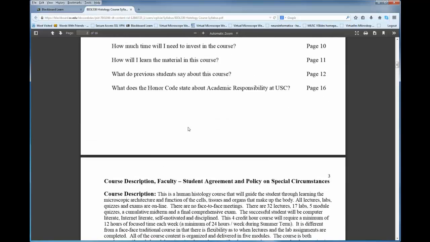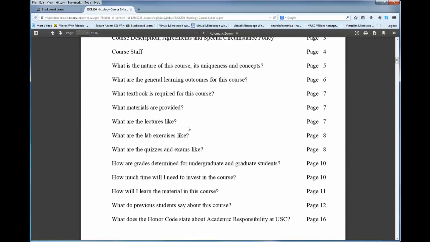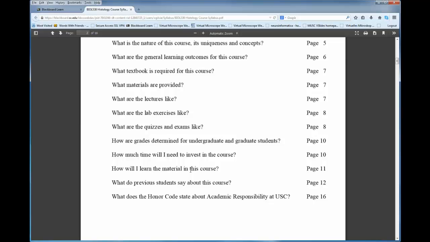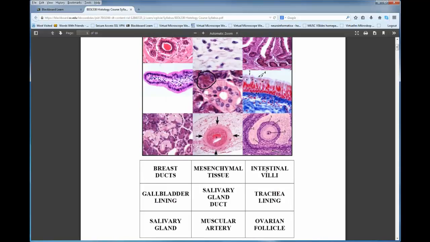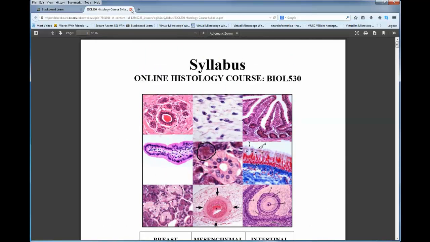Now in this syllabus, I'm not going to go through it because this is what you will need to do, and we give you a quiz on this that counts for a certain part of your grade. If you want to know how your grades are determined, go to page 10 of the syllabus. If you want to know how much time you're expected to invest in the course, go to page 10. If you want to know what previous students say about the course and the advice they will hand on to you, go to page 12. Okay, so I think that's enough to get you started in the syllabus.